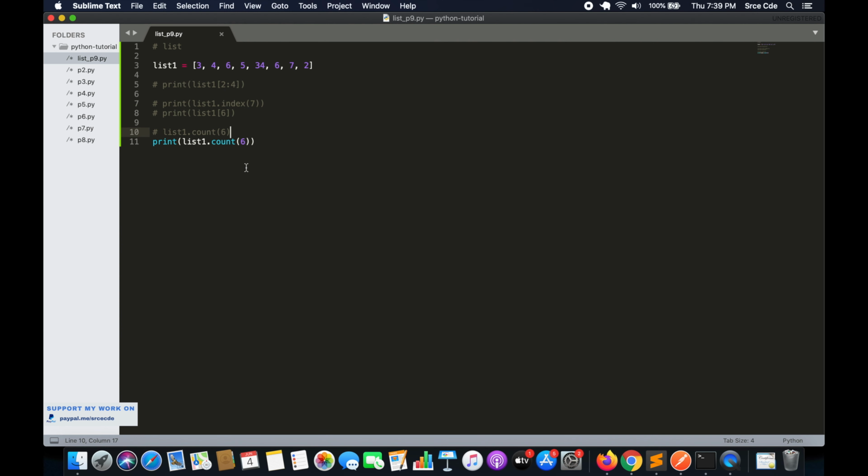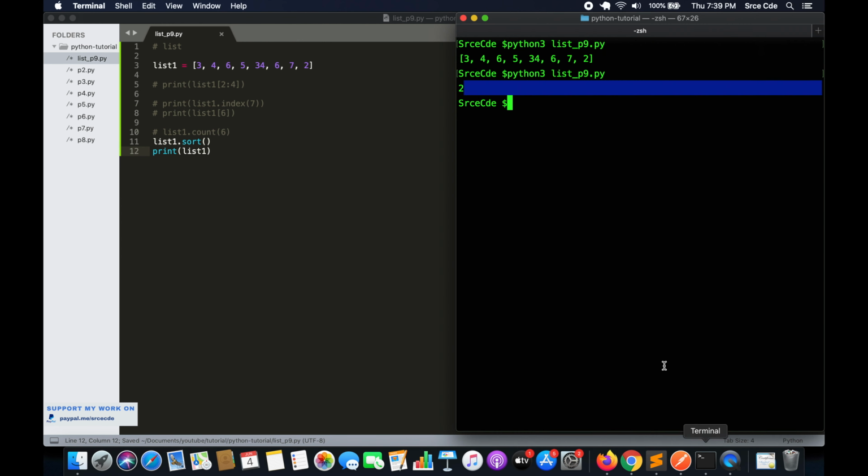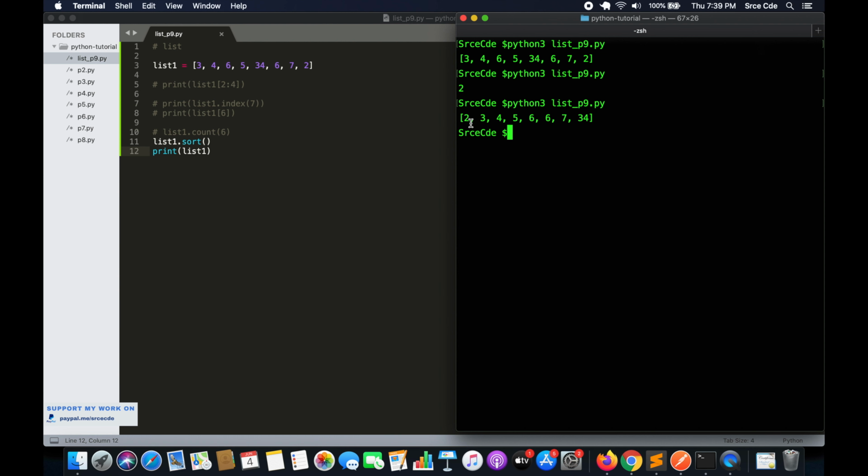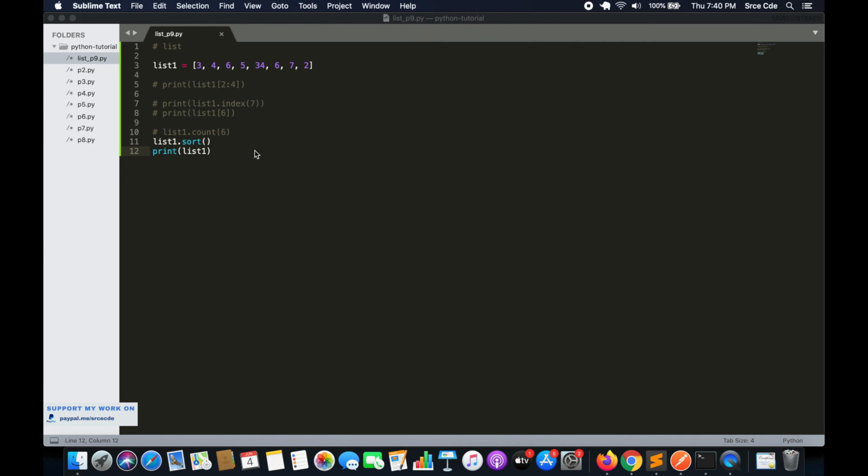Then if we want to sort the list, here we have 3, 4, 6, 5, then 34. Now I want it in ascending order. How can we do that? We have another method called sort. Let's say list1 dot sort. This will sort the list in ascending order. Let's run this. As you can see, now we have the list in sorted form, that is 2, 3, 4, 5, 6, 6, 7 and 34. That's how you can sort the list in ascending order.